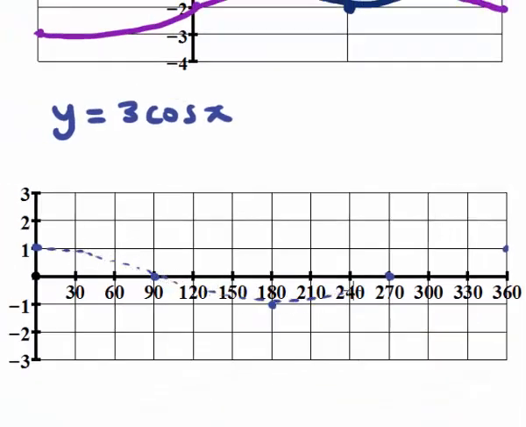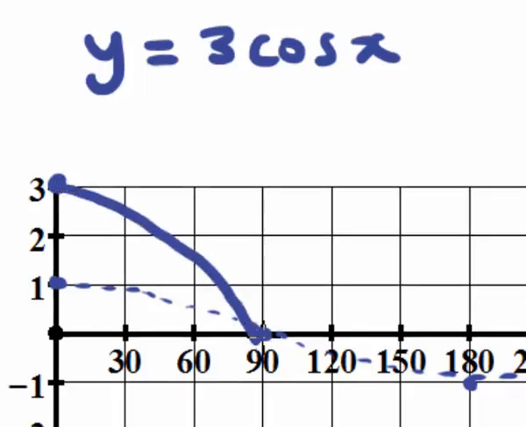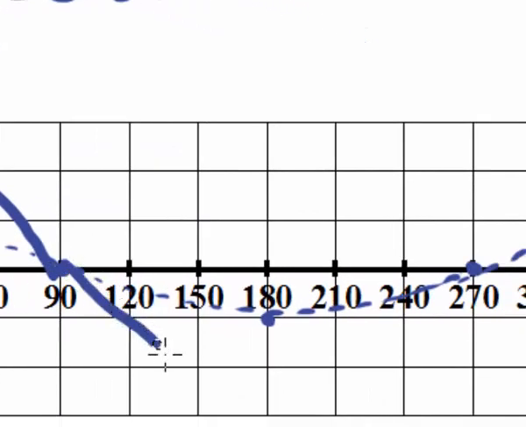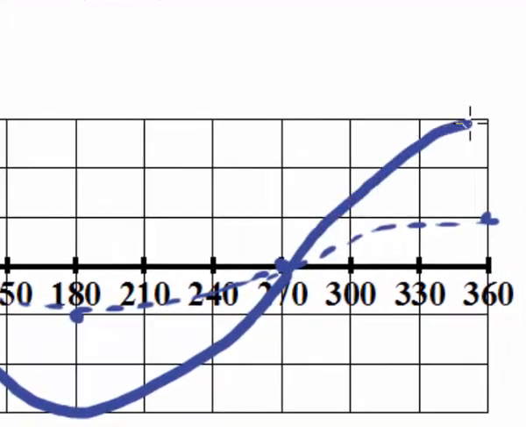Now we're doing an amplitude shift, so what happens here is that this stretches up to 3, so it goes there to 90, and then goes all the way down at 180, turns at negative 3, comes up to 270, and all the way. You'll notice that there's a stretch, there's a shape shift there.